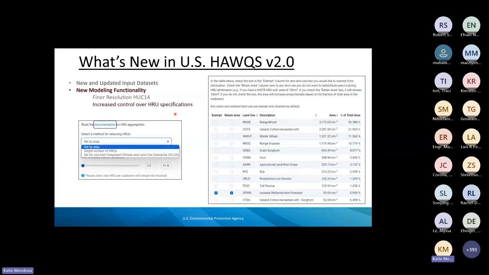Additionally, we added increased control over HRU specifications. In your model, you have the ability to aggregate and reduce the number of HRUs to help speed up processing time, but also not to eliminate so many that you're changing the structure of your watershed. We included the ability to reduce and control the HRUs by setting an amount of area, or if you wanted to select a target number of HRUs to use.